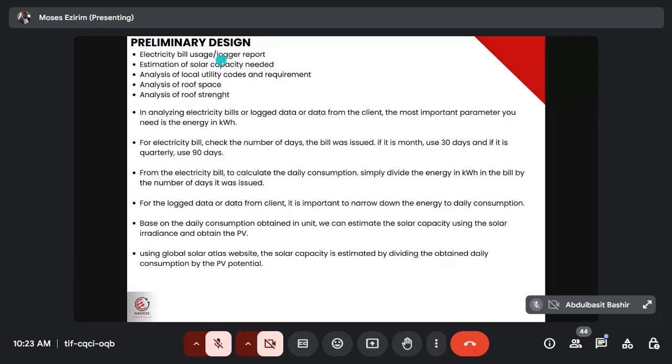All right, so now what is involved in the preliminary design? Electricity bill or usage or logger reports, estimation of solar capacity needed, analysis of local utility codes and requirements, analysis of roof space, analysis of roof strength. Now, utility bill usage. Whenever you have the client's utility bill, what you need to check for is two things. If you are doing preliminary design, you don't need the costs, all right? You don't need the bill. What you need is the energy in kilowatt hour, and you need the duration, because you might be given the energy bill quarterly. You might be given monthly, but if it is monthly, you don't need to check for that duration. Once you have that, you can now get your solar capacity.